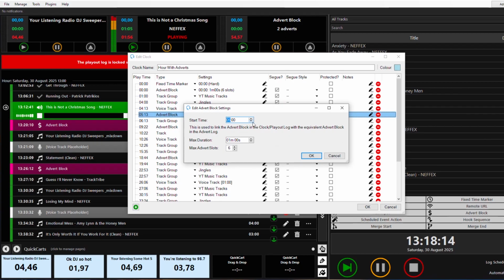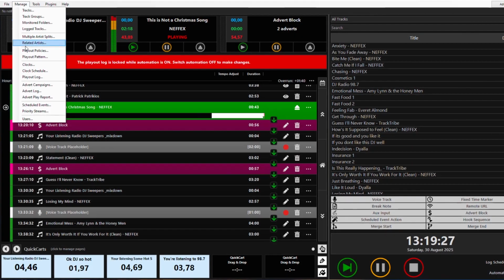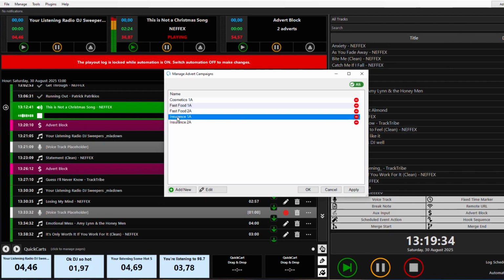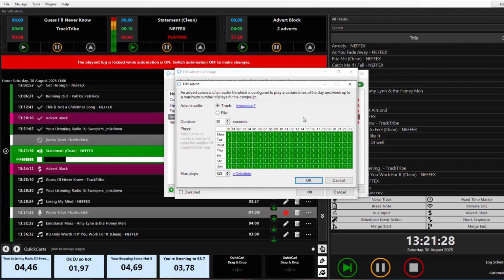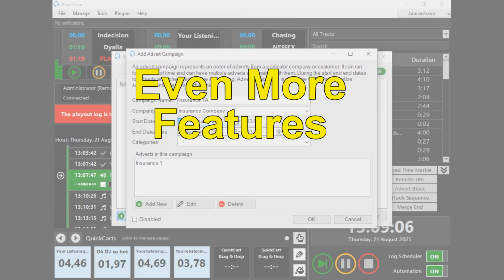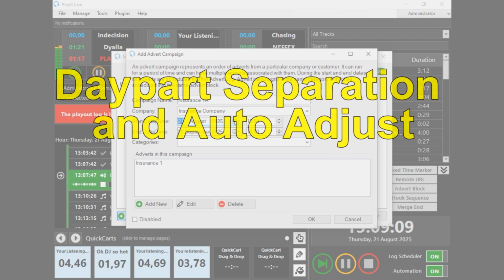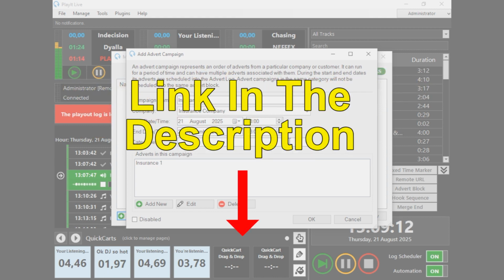Once you have your ad blocks made, set up what your campaign timing is. For example, if it's to play for a month, then set up the start date and end date, as well as how many times it should play. There are even more features included in the Advanced Scheduling module to control when adverts should play and not play, and day part separation and auto adjust. But I won't be able to cover all of that in this video, so click the links in the description to see the official training videos for these features.